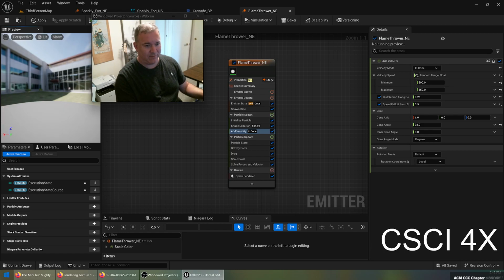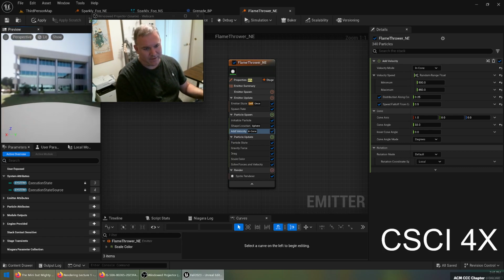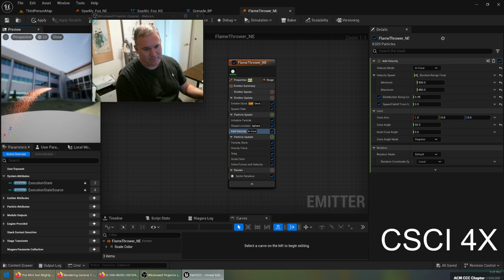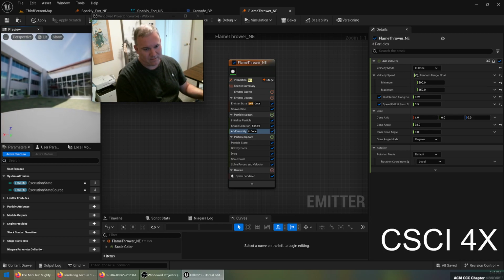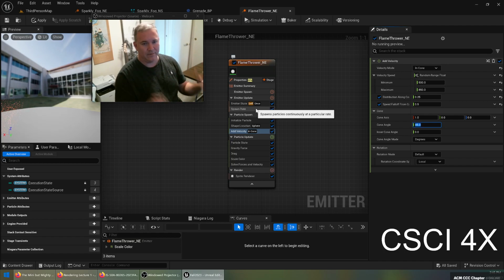Basically, we want a flamethrower that is just going to shoot forwards. Gravity on it kind of looks a little weird, a little bit dopey. I mean, it's realistic, but it's kind of dopey looking. And we can try messing with this cone angle, a wider cone or a narrower cone.